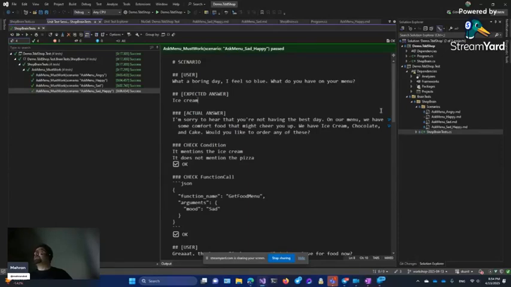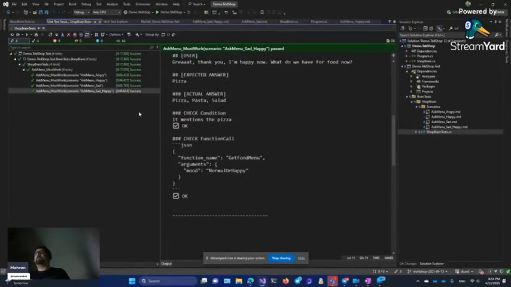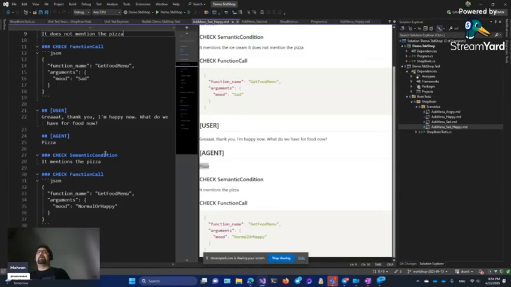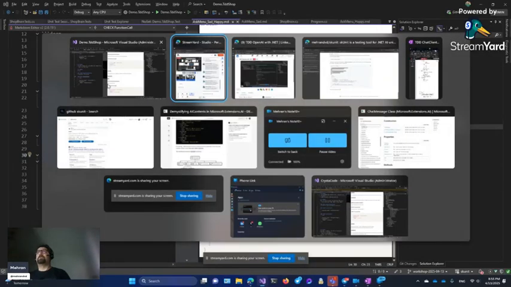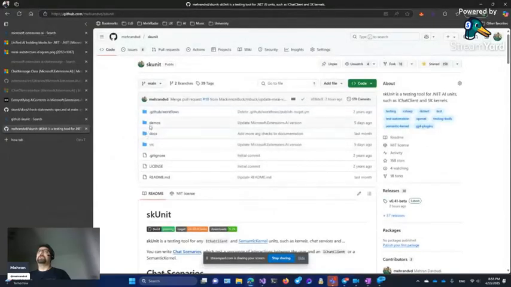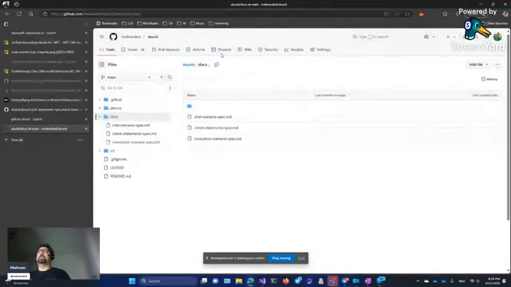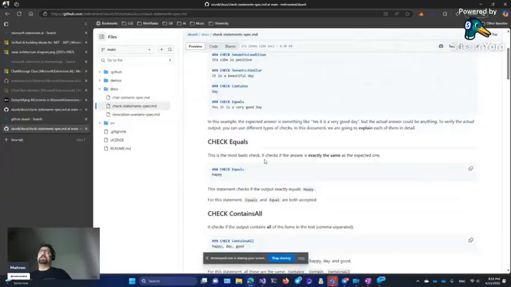Before going to conversational UI, let's talk a little bit about the different assertions. So far, you can see that for assertions, we have semantic condition assertion, which essentially checks the answer and checks if this phrase is true for the result or not, and function call. But we have lots of other stuff available. Here in the skUnit documentation, you can go to the docs and go to the check statements. And this is the documentation for the different checks that we have.